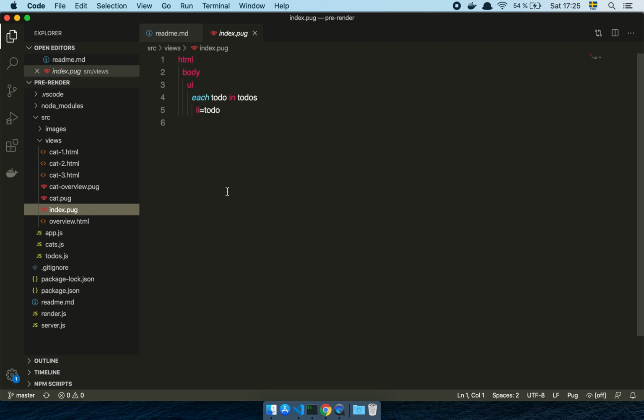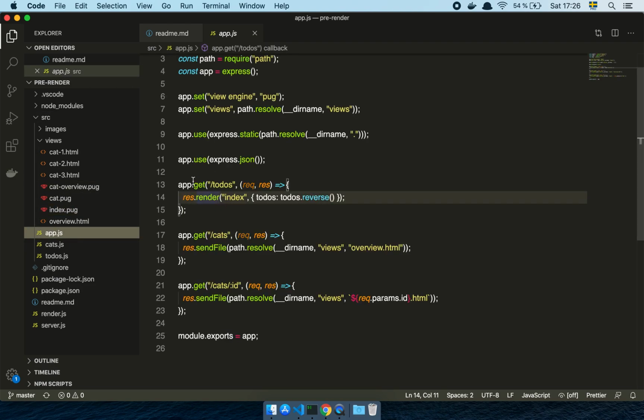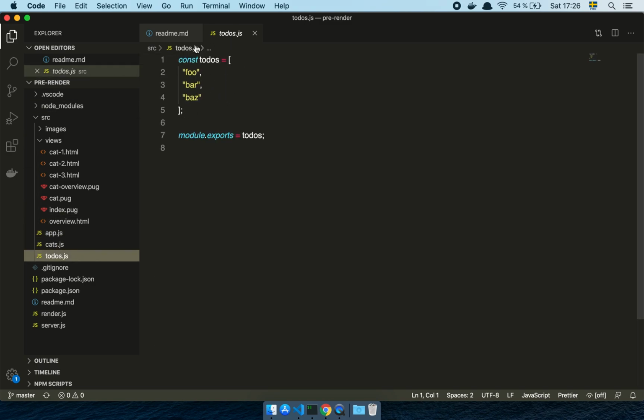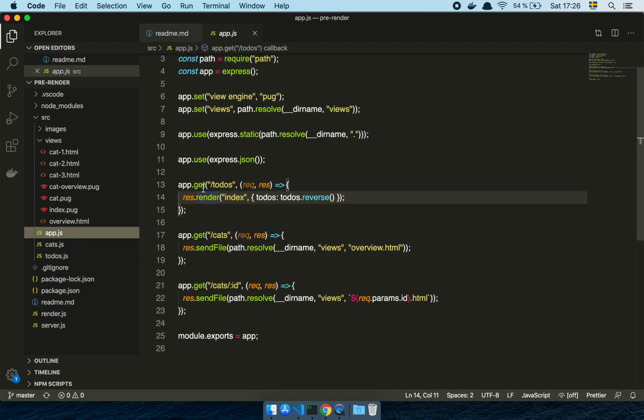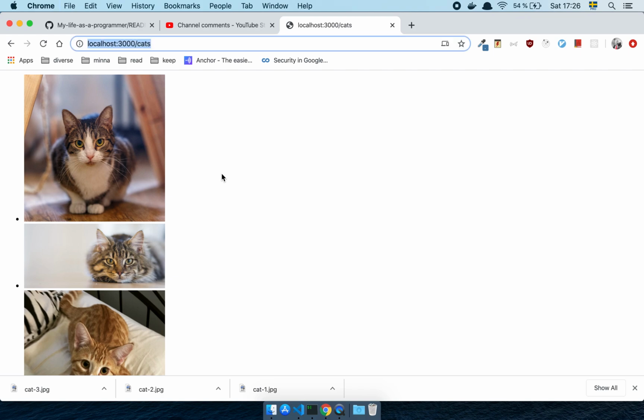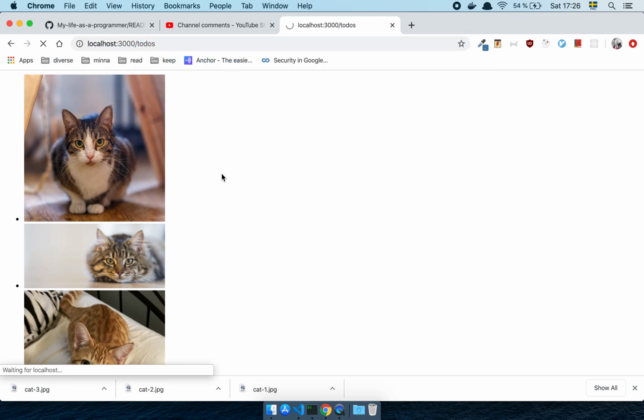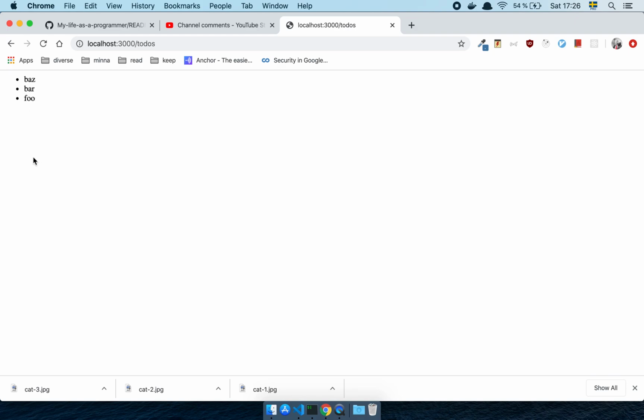Now, what's basically going to happen is that whenever I hit the to-dos endpoint, this function here is going to be called, and it's going to load the index.pug file, and it's going to add in the to-dos. Well, basically it's going to reverse the to-dos, and this is just a little bit of data to showcase the whole thing, right? So when we now go to my website, not the cats, let's go to the to-dos, you'll see that here it says bass, bar, and foo. And if I refresh, it's going to say foo, bar, and bass, because every time I refresh this page, it's just going to reverse the array over and over again. So hopefully this makes sense to you.